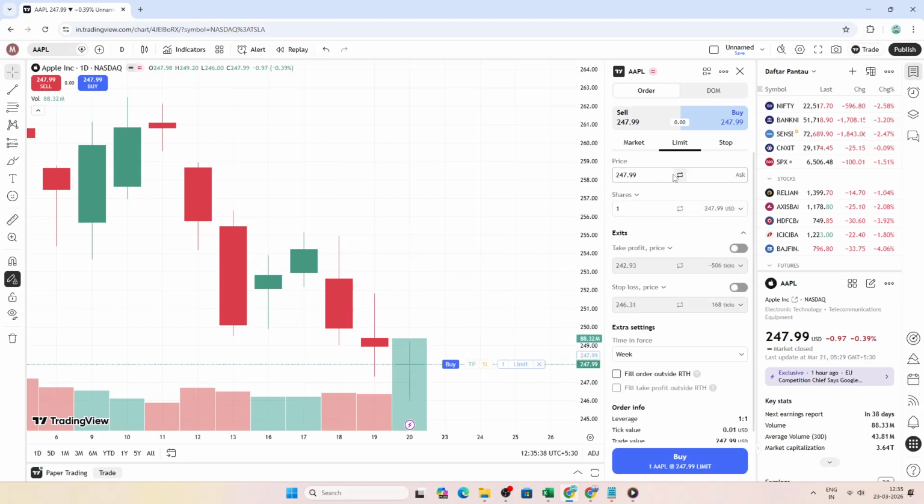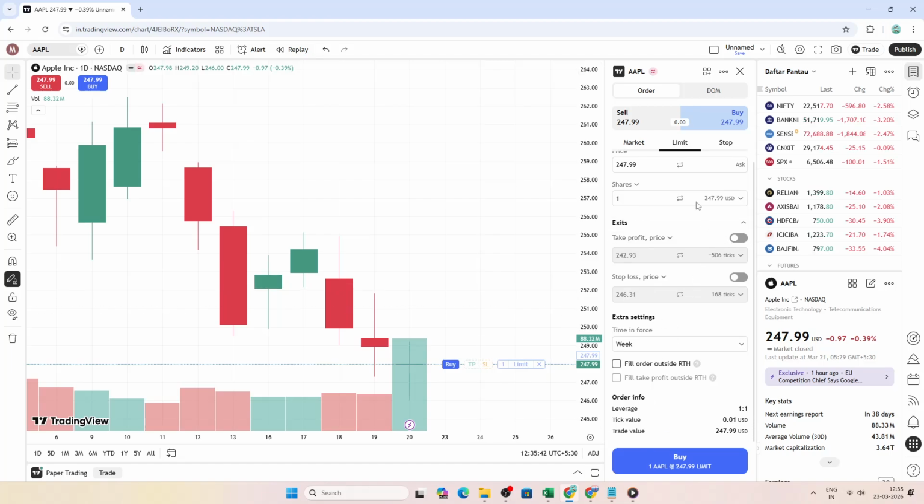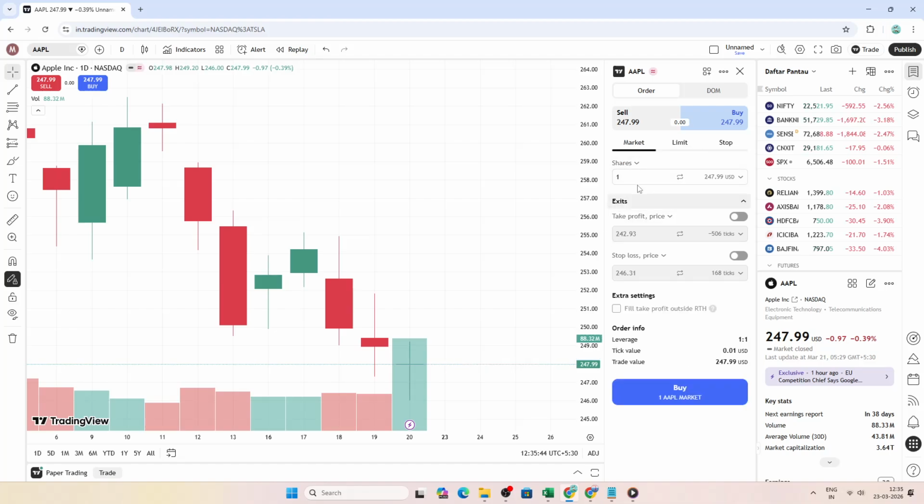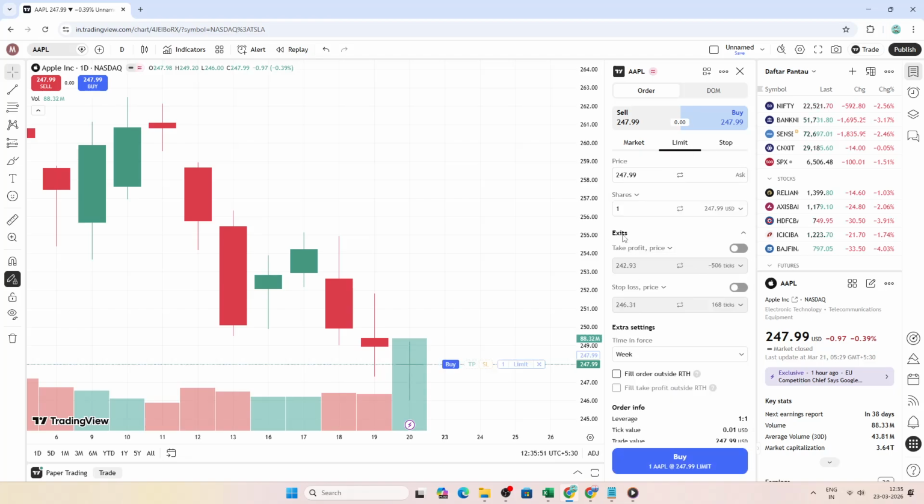Inside the order panel, select the order type that best matches your intent. Market orders fill at the best available price right now. Ideal when speed is more important than precision. Limit orders specify the exact price you want. Aiming for control over execution, but they only fill if the market reaches that level.